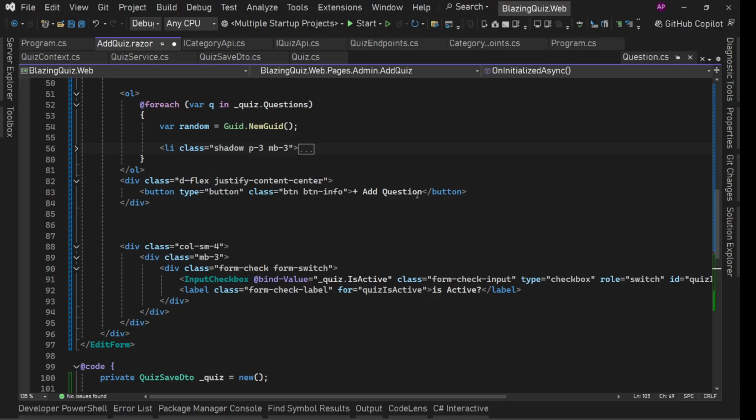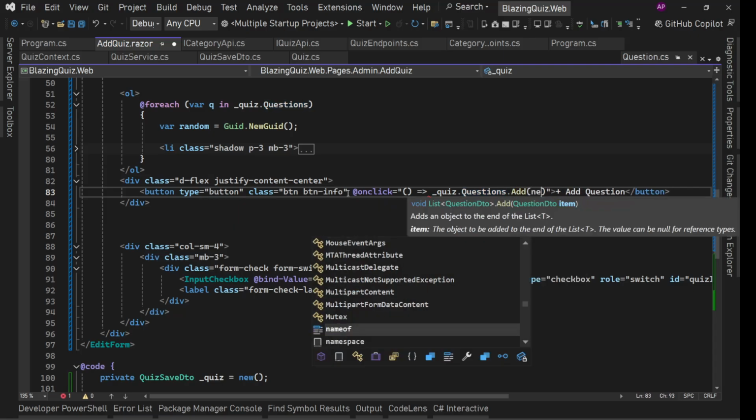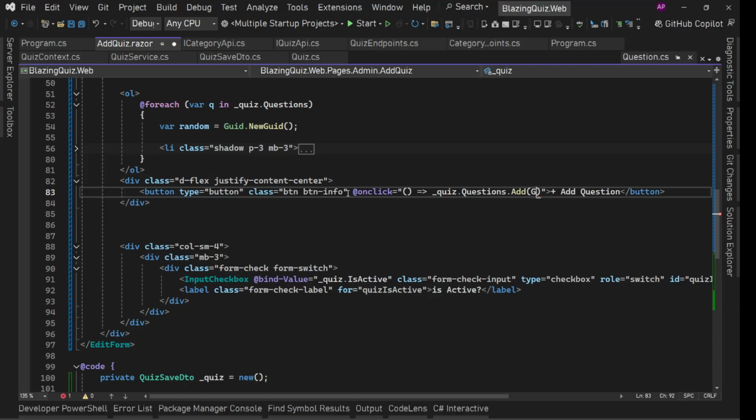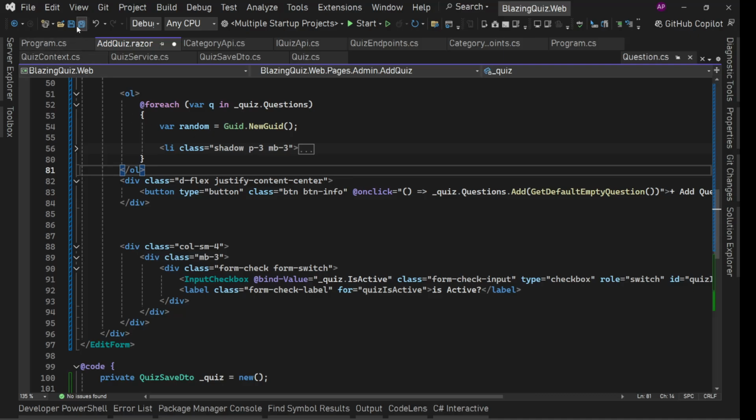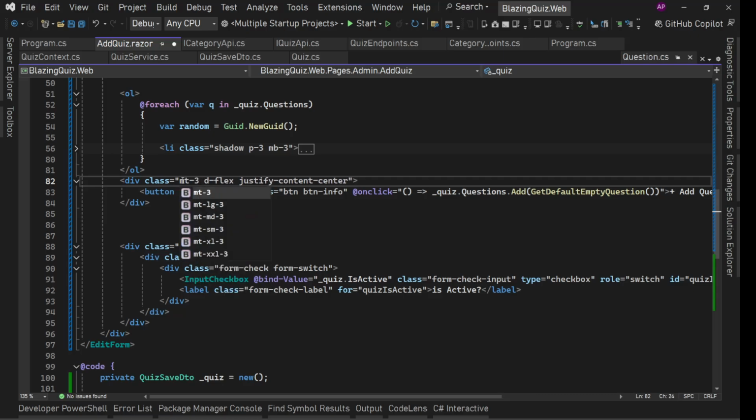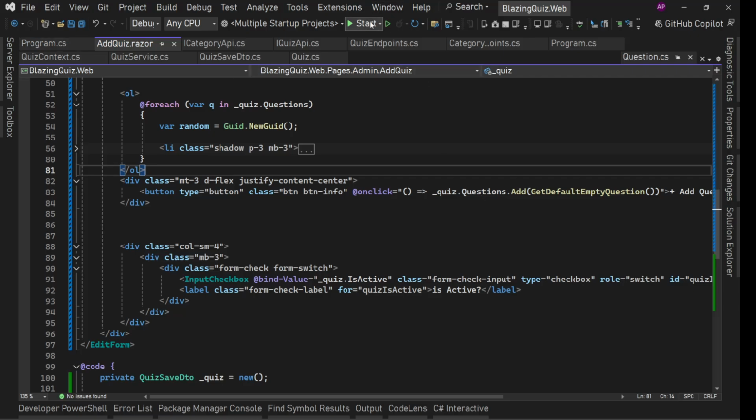Now with this add question we can add on click, and here we'll simply say _quiz.Questions.Add, not new, GetDefaultEmptyQuestion. Using this we should be able to get it. On this d-flex let's have some margin top as well, so mt-3, save it, and let's start it.